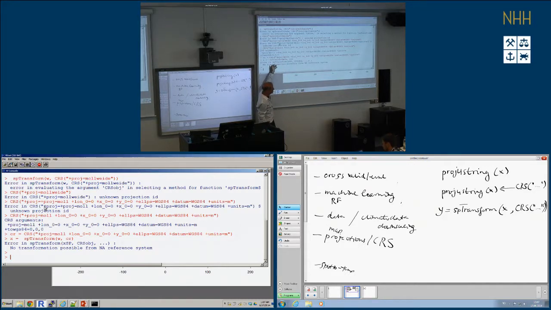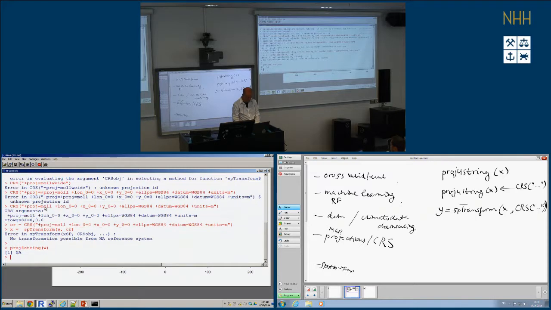So why is this? Well, this is a pretty good message. I cannot transform from NA. If I don't know what the universe is that these data are in, I cannot transform it to another universe, right? These are mathematical transformations. If it's degrees, I know how to bring it to Mollweide, or if it's Mollweide, I can bring it to UTM. But if I don't know it, there's no transformation possible. So that was this problem with W, where the proj4string of W was NA.